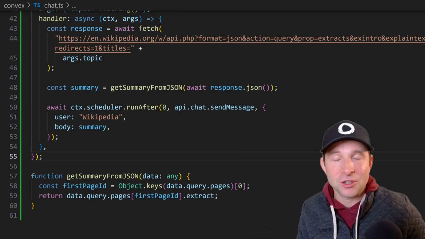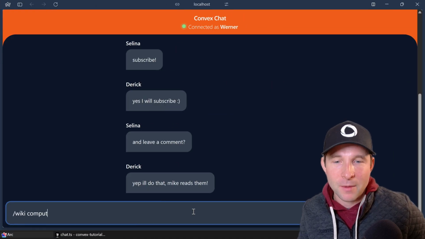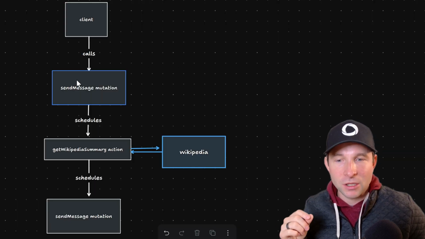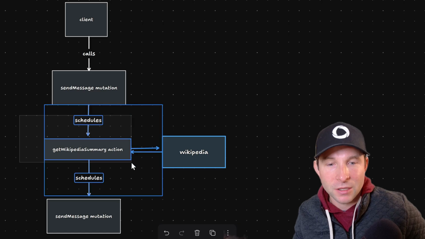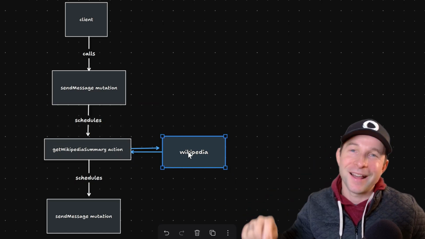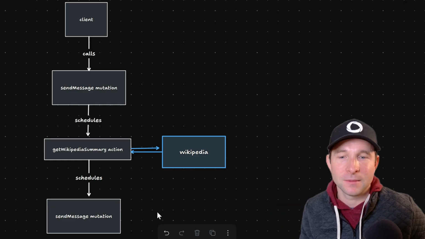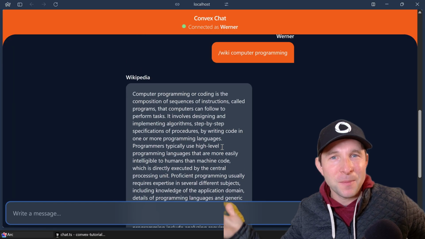All right, so that's it. Let's try this out now. If I type slash wiki programming and hit enter, it's going to call our mutation, which is then going to schedule our internal action, which is then going to call Wikipedia and schedule another call to our send message mutation to add a message to our database. And ta-da, we have our Wikipedia entry.